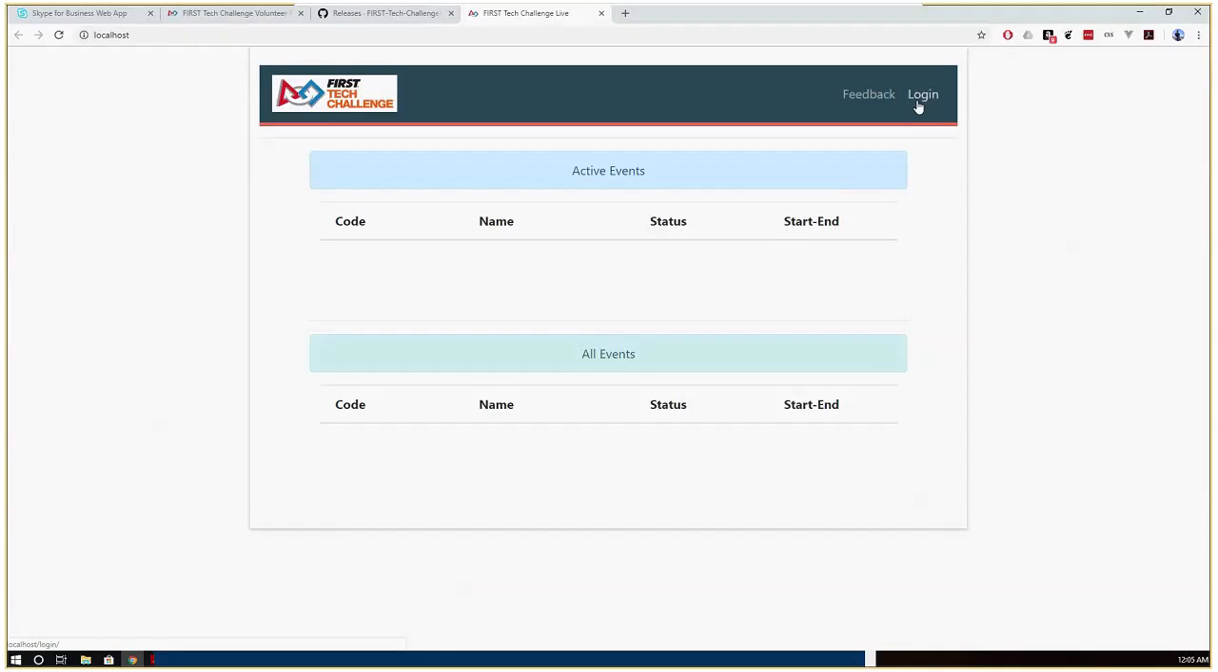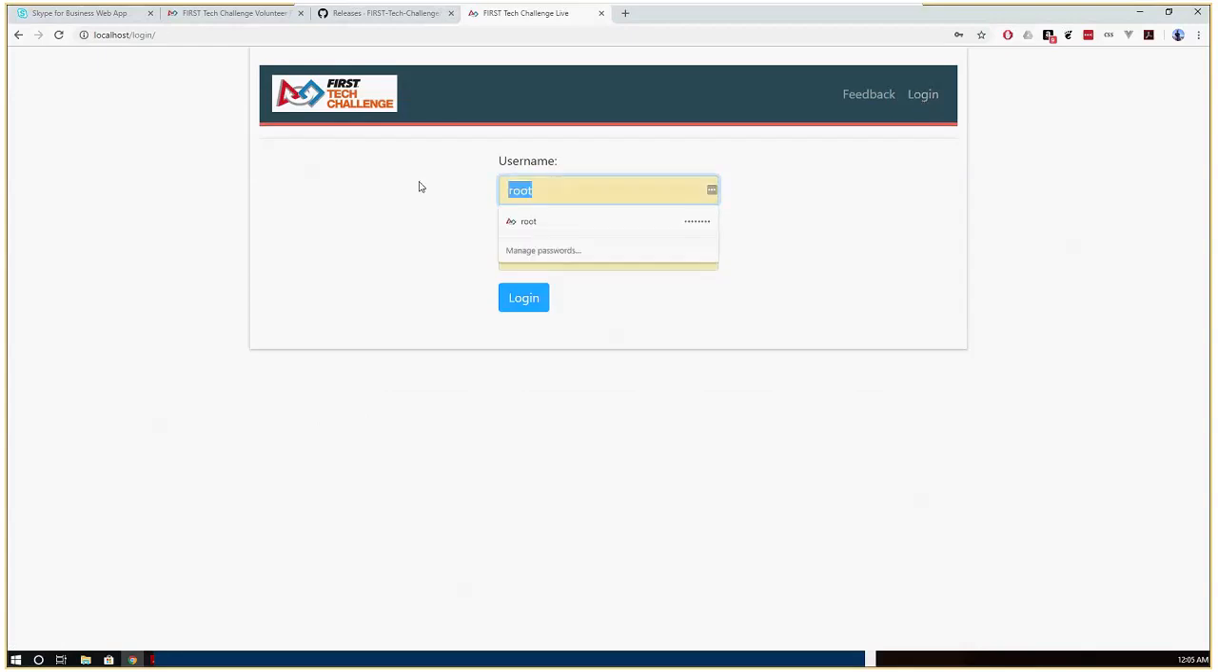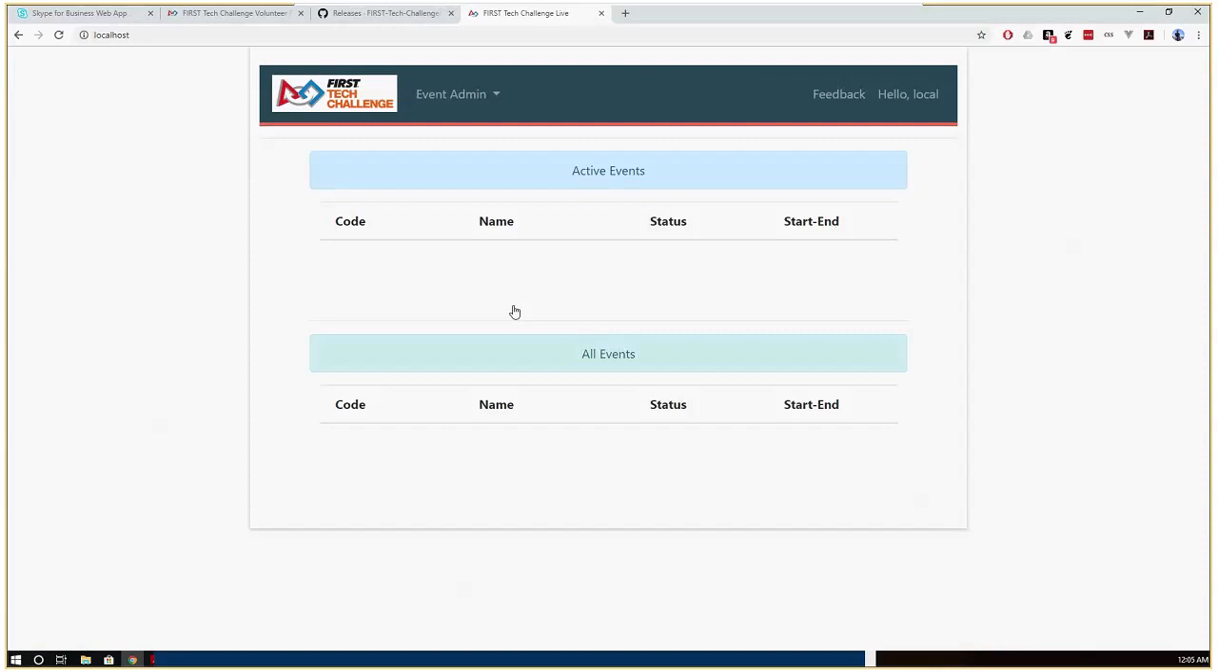Once you're in the system, you can click on Login. The username is local, and there is no password. So just type local, no password here, and click Login. So now that you're logged into the system, it'll say hello local up here, and you have event admin up here. Click on event admin, and we're going to create a new event.